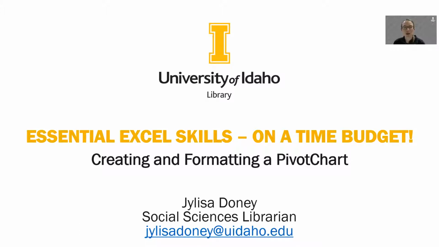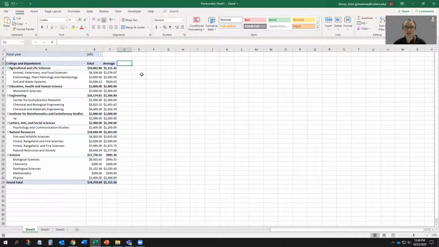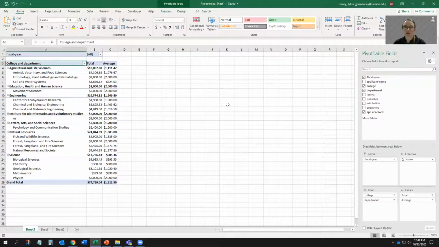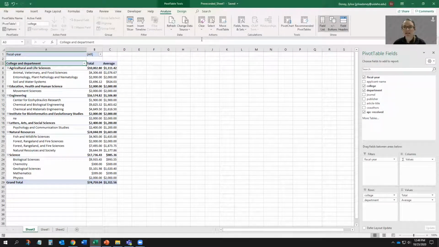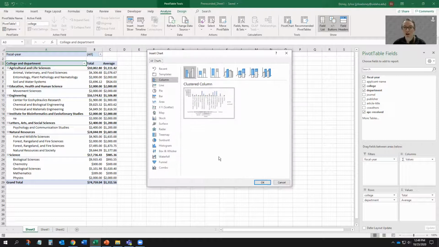In this video, we are going to discuss how to create a pivot chart based on data that's included in a pivot table. To create a pivot chart, select your pivot table, then navigate to the Analyze tab and the Tools section, and select the pivot chart icon.